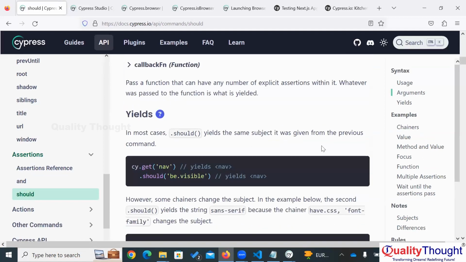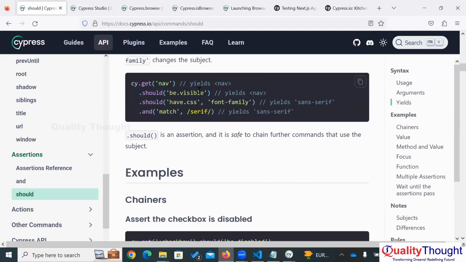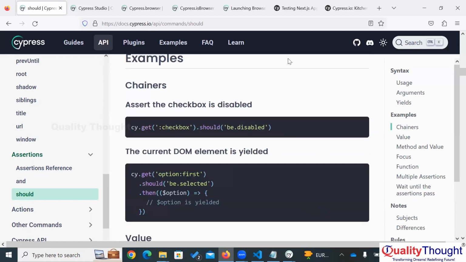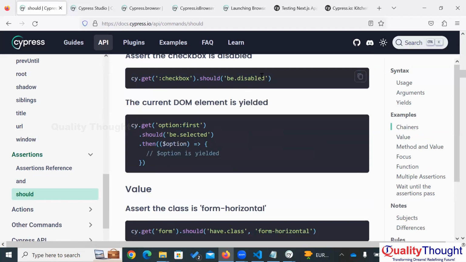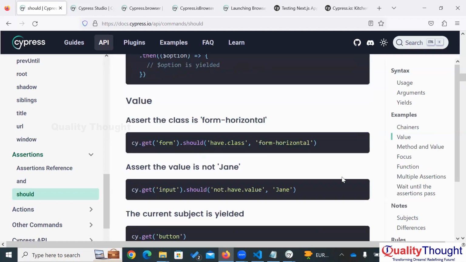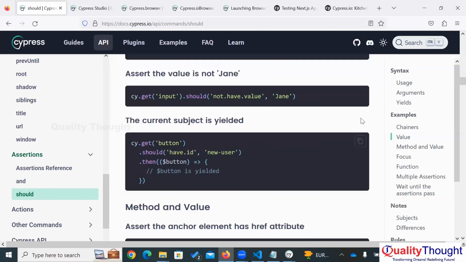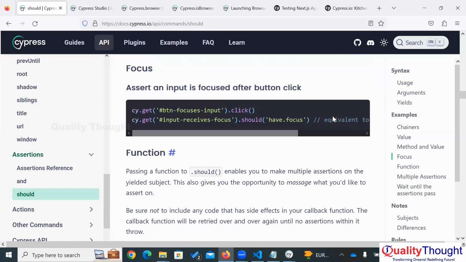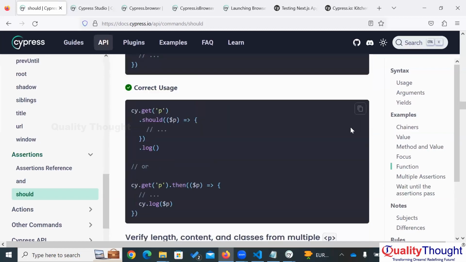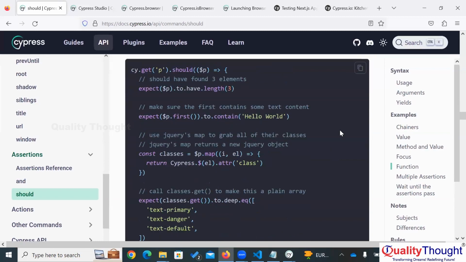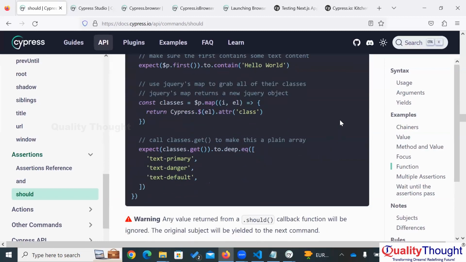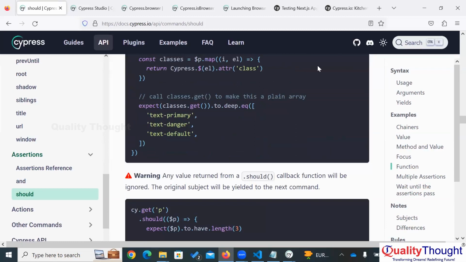Different arguments are available here. Should be visible, should have CSS, should have value, match, something like that. So these are the examples. Should be disabled, should be activated, should be selected. What is the list of methods?